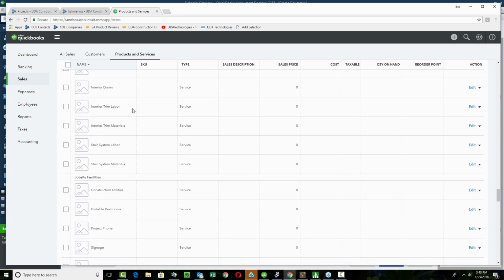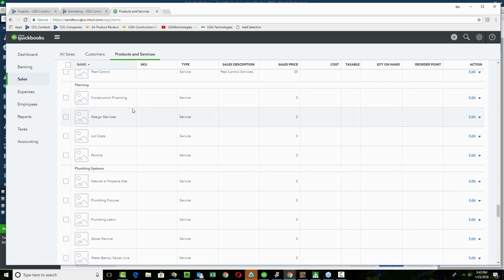We have a lot of items in here and a lot of categories. There's planning. Planning would have all of these different items in there, like design services, permits, and lot costs. These are all the items that we could be billing, and they all show up under the planning category in QuickBooks Online, and they were generated from our ConstructionOnline estimate just by pushing them over from there.